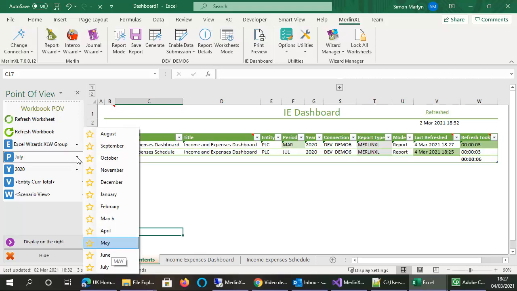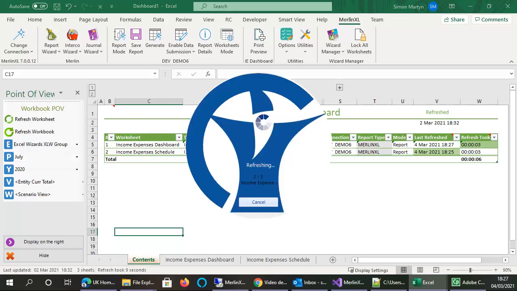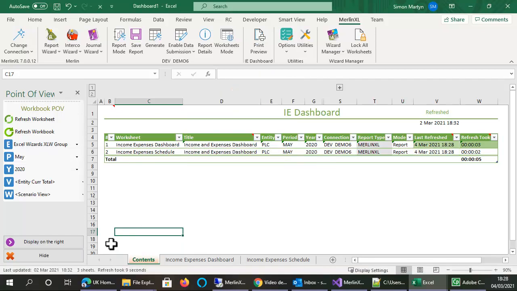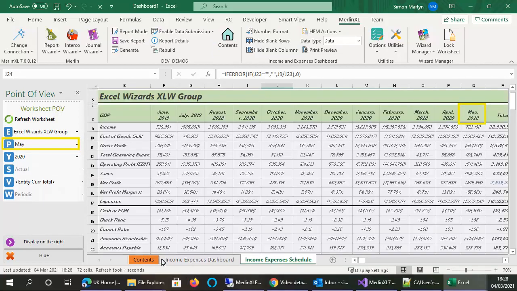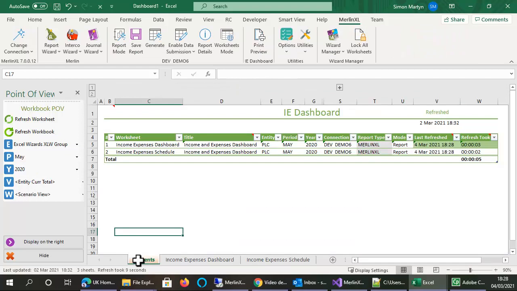So here, for example, if we wanted to update all the worksheets in the workbook to May, by setting the point of view on the Contents page, we update the entire workbook in one go. And this ensures your data is consistent across the workbook. So by allowing you to view and control the point of view of the entire workbook, the Contents page is a very useful addition to a workbook report.